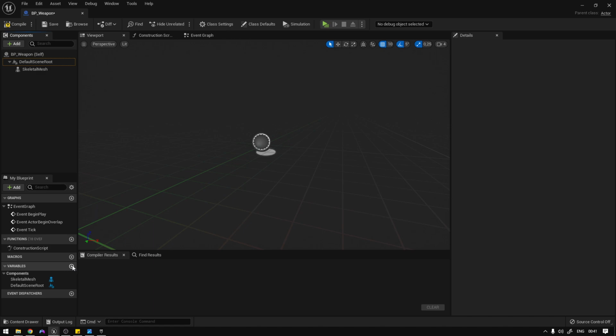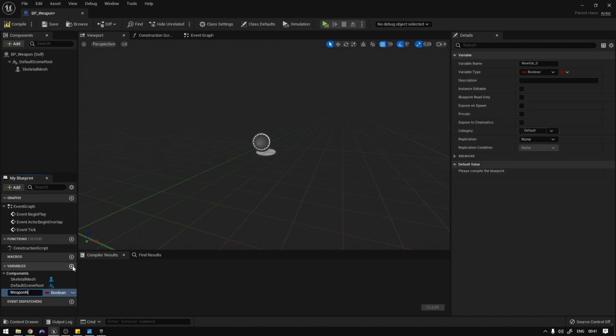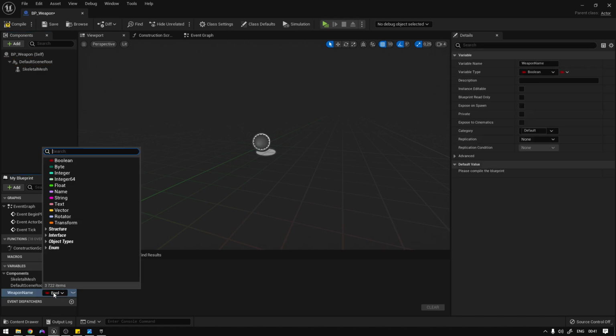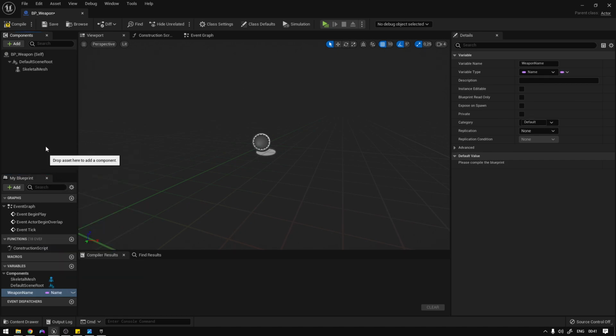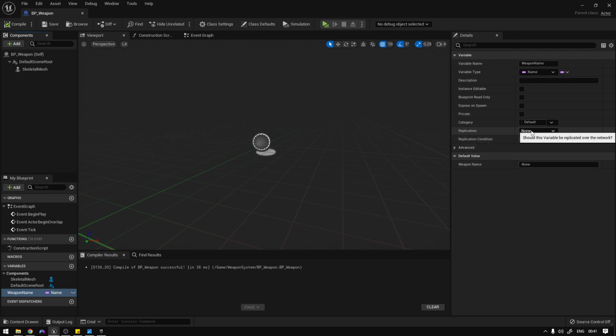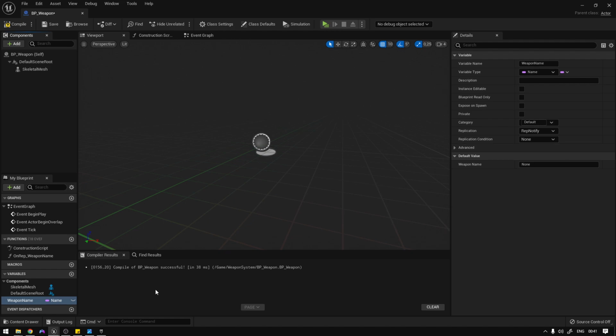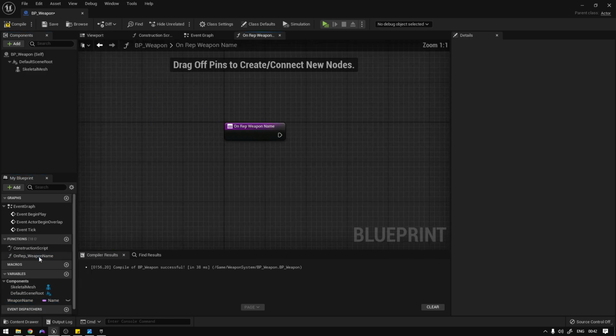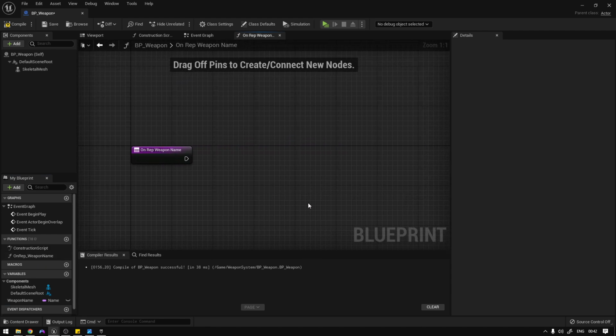Then we can add a new variable here which will be the weapon name, which will be a name. And basically what we want to do is every time this name changes, we want to update our blueprint. So right here we can set this variable to rep notify. As you can see, this created a function right here, and basically every time this variable changes, this function will be called. And this will allow us to execute some code.